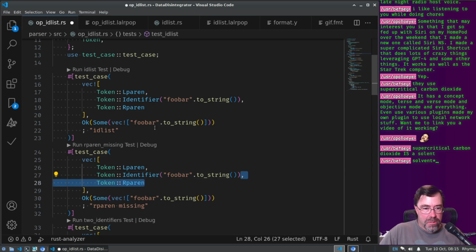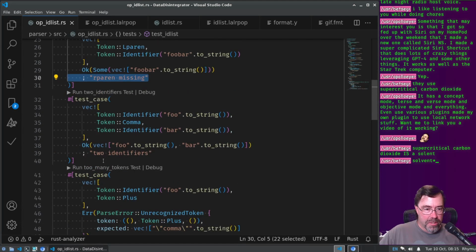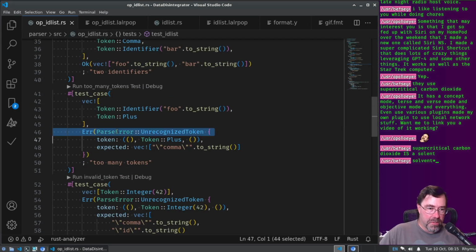What was I doing here? Oh, right. I was testing if the right parenthesis is missing. What do we get? I think we're going to get an error.